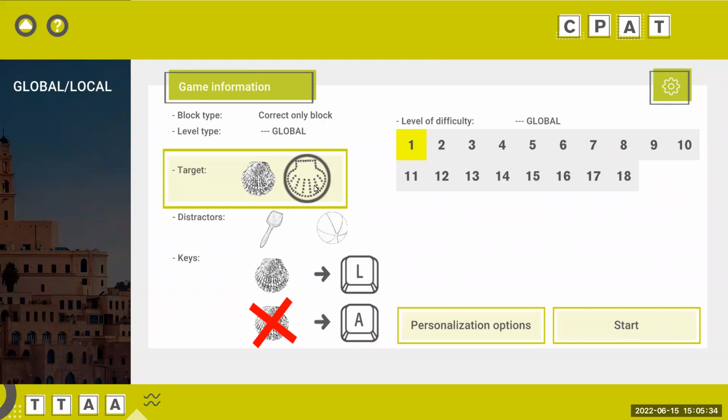We don't care what the local elements are in this case. So the local elements of the global shape could be spades, could be beach balls, that doesn't matter to us. What we're after is a large global seashell. So let's see how this works.